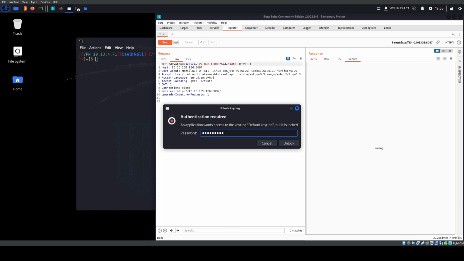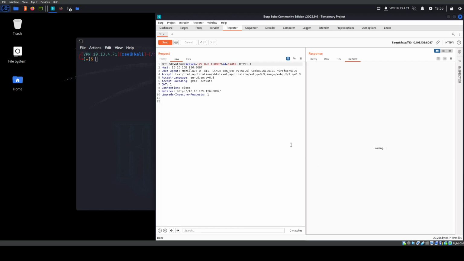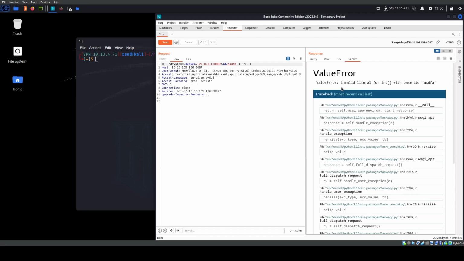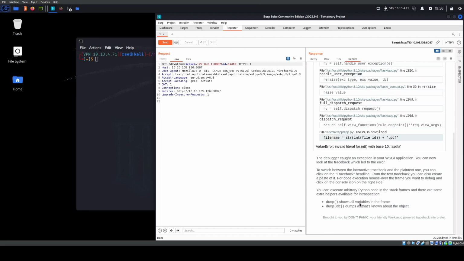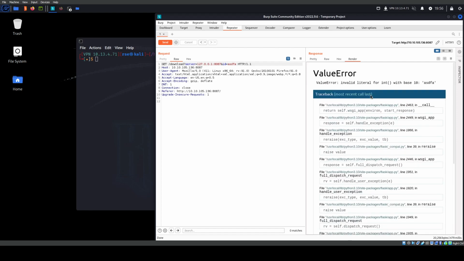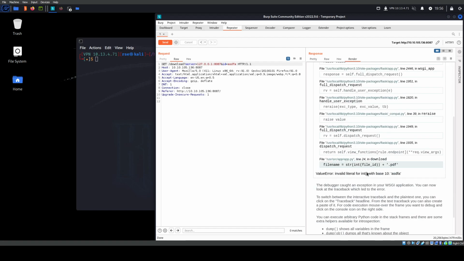And see, this is the typical Werkzeug console, and it tells us there's an error: invalid literal for integer with base 10. If we look at the code here, it actually tells us the variable where it happened. The variable is file name, and this is the file ID. That looks like this variable here. It's turned into an integer and then a string.